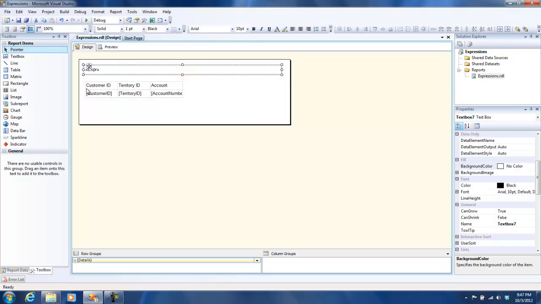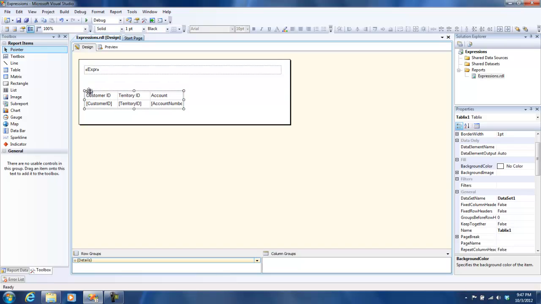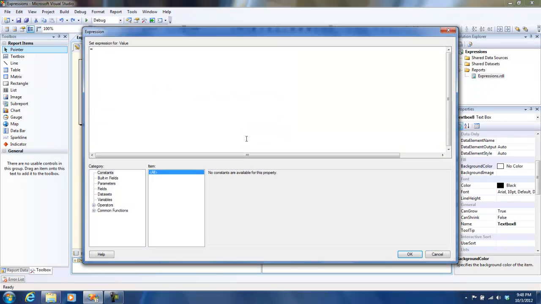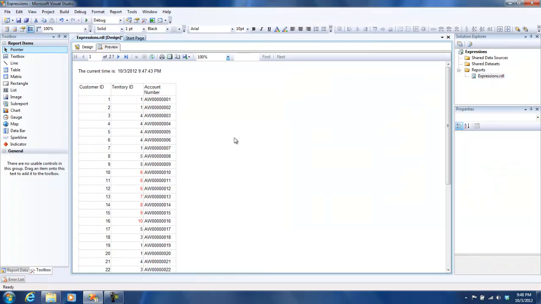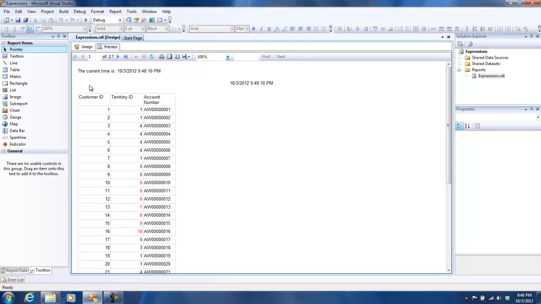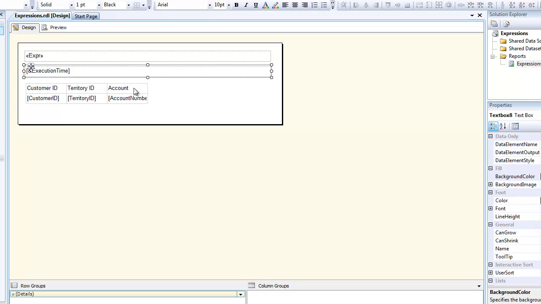And just to give you one more example, let's just drag and drop another text box over here, expand it a little bit more, and let's just add some other expression over here. Let's see, we have built-in fields, and let's check the execution time. So this will give you the execution time. Now, sure enough, you can even format this, you can center align it or left align it, also using expressions. So, this gives you a lot of flexibility in creating your reports.